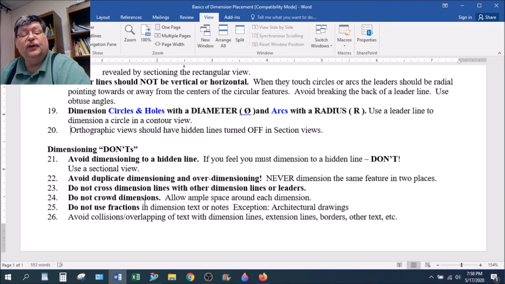Number 22, avoid duplicate dimensioning. That's putting the same dimension of a certain feature in the same view twice, or in two different views, like the total height of the part in the front view and in the right side view would not be necessary. Don't over-dimension. Over-dimensioning typically happens when you stack dimensions end to end, the arrowheads end to end, and then give an overall dimension too. That was explained in the PowerPoint notes.